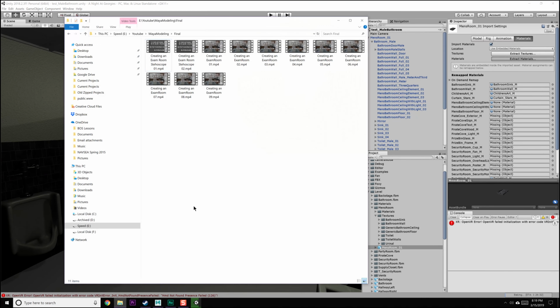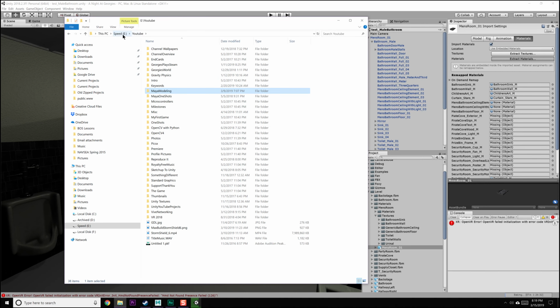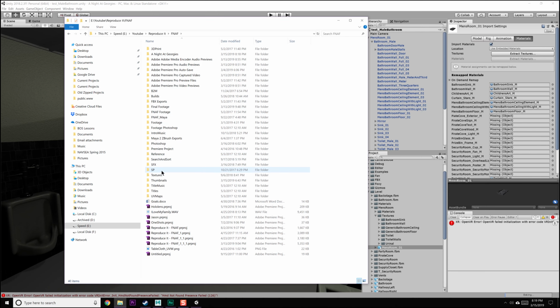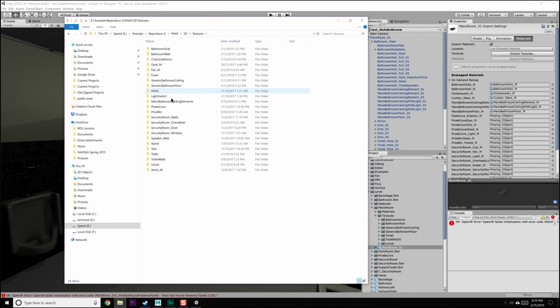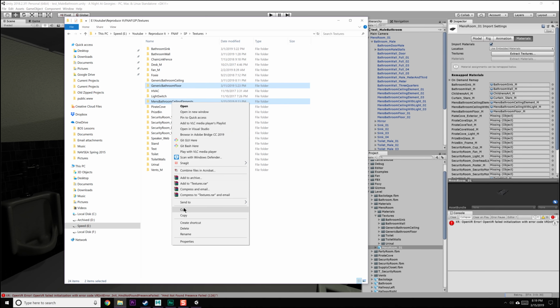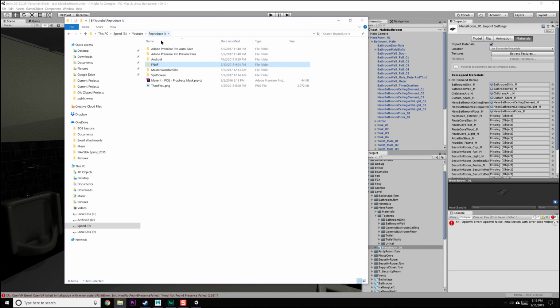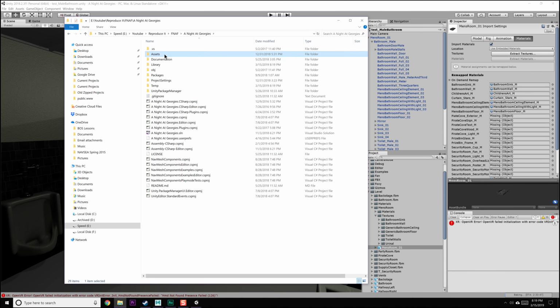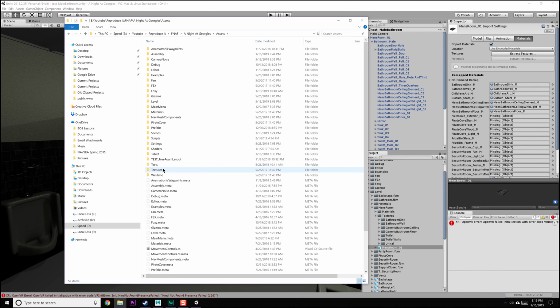I'm also going to need to bring those textures over, so we might as well jump into that. So Reproduce it, FNAF, and Substance Painter textures. And what do we want here? Bathroom sink, we want generic bathroom ceiling. Well, we want generic bathroom floor. And then we want men's bathroom ceiling elements. Copy both of those, bring them over into the project under Night at Georgie's, Assets, and let's see.